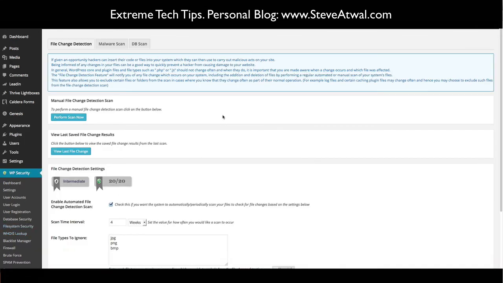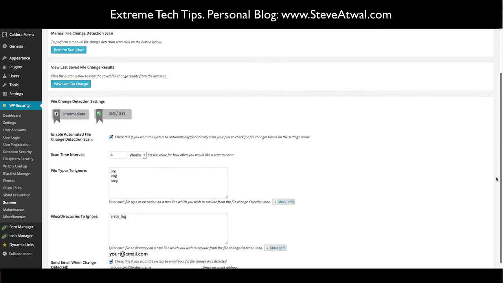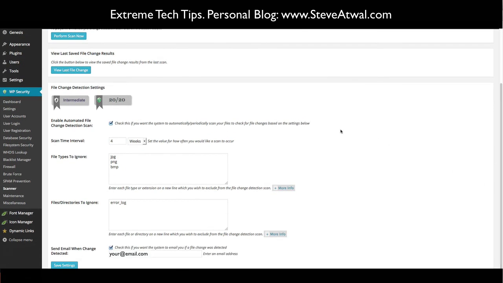scanner. If given an opportunity, hackers will insert code or files into your system, which they can then use to carry out malicious acts on your site. So this will tell you if a file was manually changed on your site. Some key files that were manually changed.